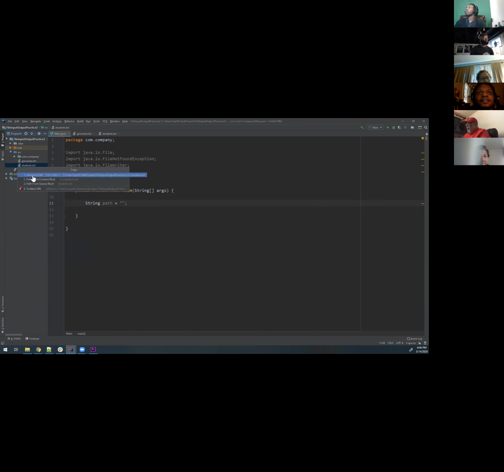Then it gives you options. Do you want the absolute path? Do you want path from the content root? Or do you want path from the source root? Let's go ahead and go with option number 2, the content root. So we'll click that, and then I'll go ahead and paste it here. And it should give you a path that looks very similar to that.